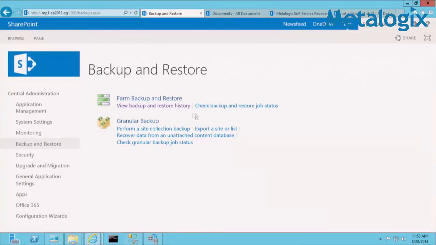This is how painful taking a backup is in SharePoint. I've got a granular backup section here in Central Admin. It sounds great. I've got the ability to take some granular backups. They give me 2 links: perform a site collection backup, export a site or a list. This is perform a site collection backup, singular, 1 site collection at a time. And then this is export. Basically create a whole different type of file, do an export of a list, which really isn't a backup at all. What you'll notice is there's no recovery of any of these.